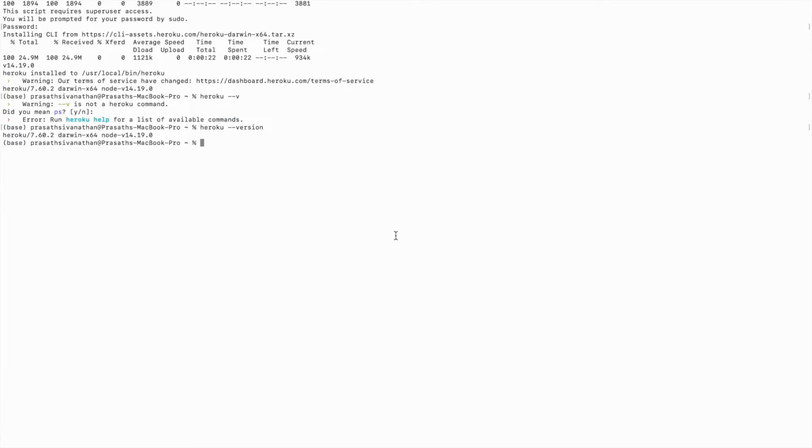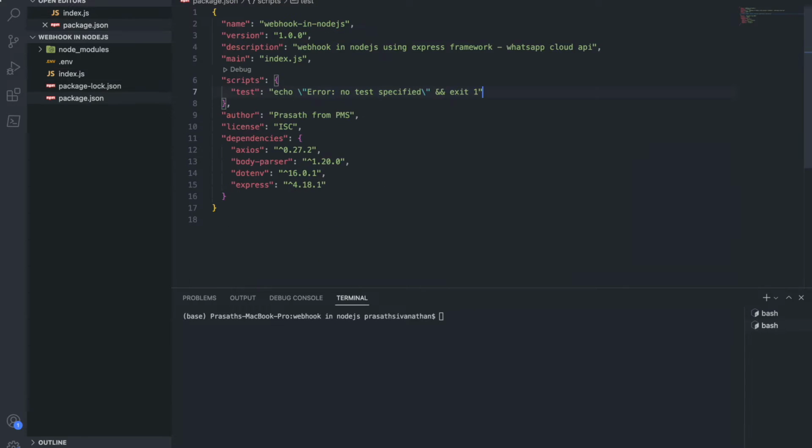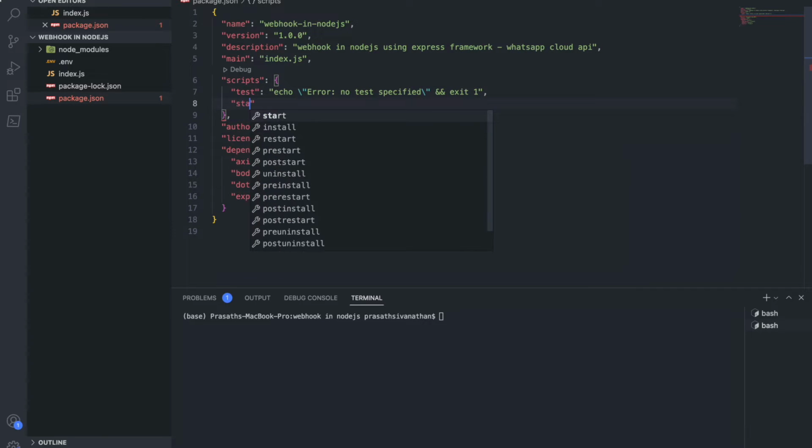So now I'm going to my VS Code. You guys see, after I created this webhook, I haven't run it, right? In order to run this one, I have to go to the package.json, and here you can see there is one option called scripts, right? So I put a comma and here I am typing start, right? This is for starting our project, right?